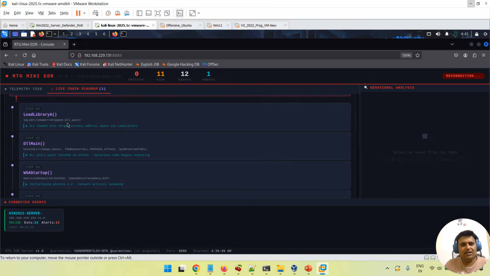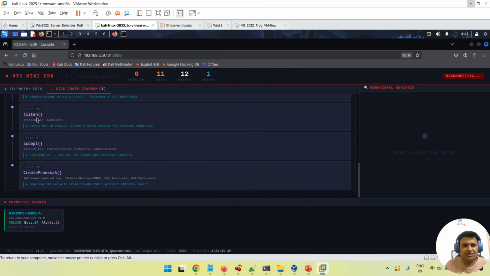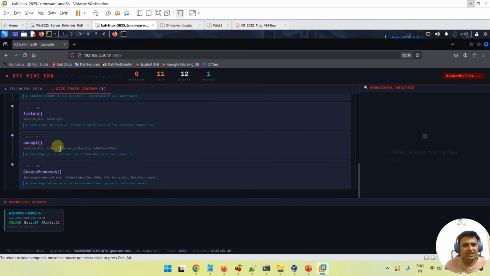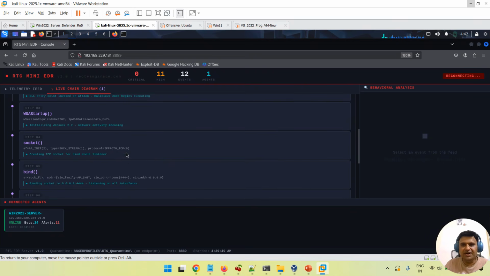Now, the commercial EDRs' telemetry GUI, graphical user interface, can be different. So it is showing, hey, a LoadLibrary Win32 API is called, the DLL is called. Then so many details are there. It is in a listening state. It is in a bind and accept state. CreateProcess is called, like that, in detail.